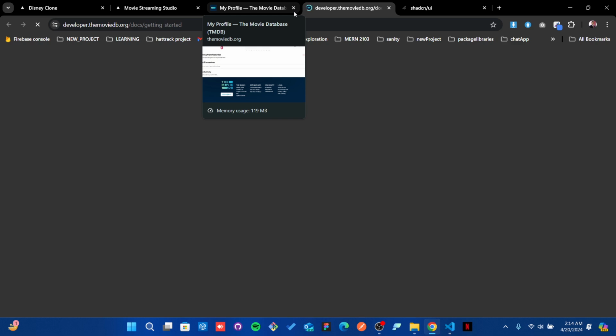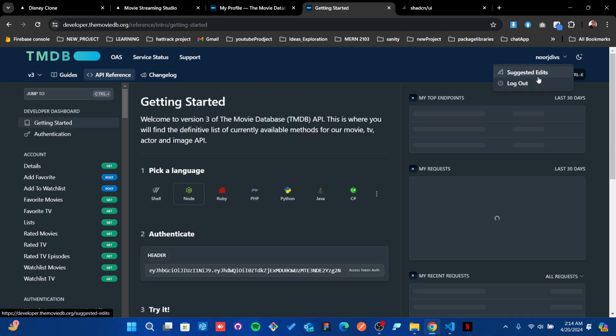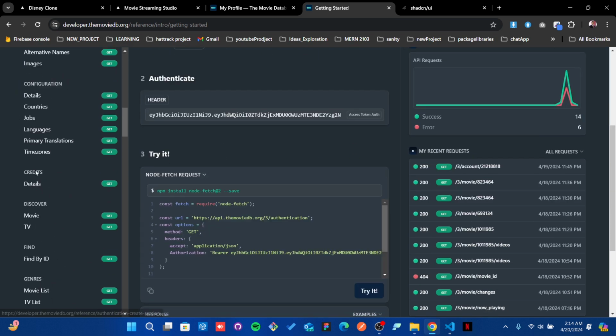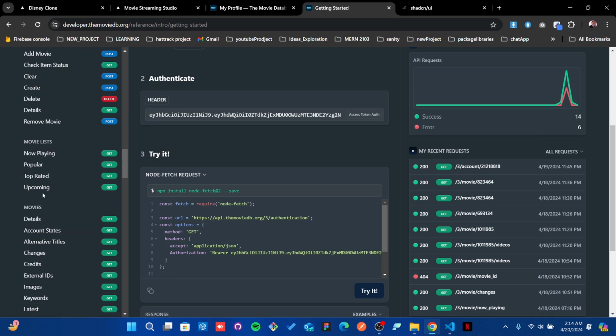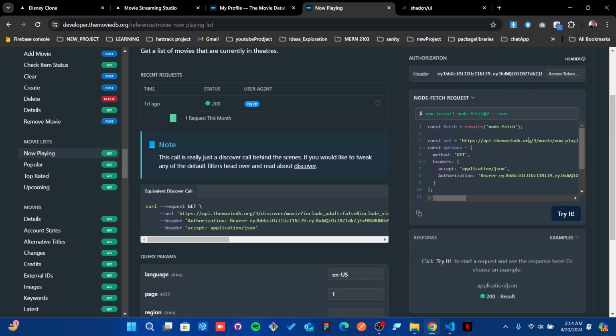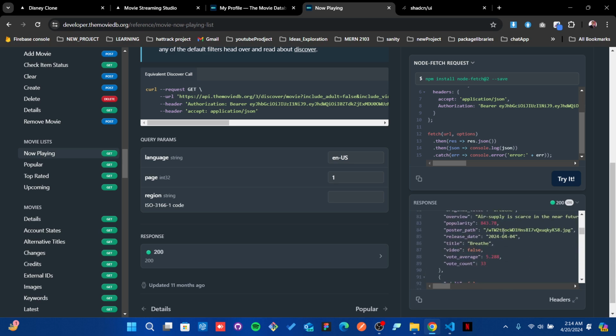So we're gonna get the data from the API, and how actually you're gonna get it is in the API reference, because as you see I am logged in now, so the credentials are gonna show here. So how actually am I gonna get the movies? If you just go down to the movies, see the details and the movie list. If I want to go to now playing, you see my header, that's the access token I had. So if we click on try it, you're gonna see all the movies appearing here.